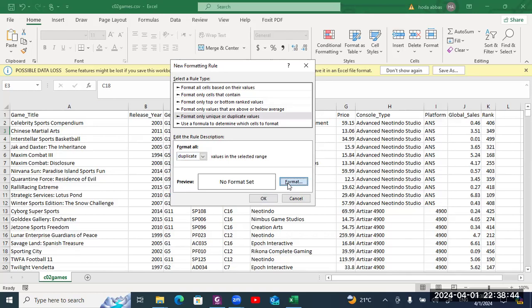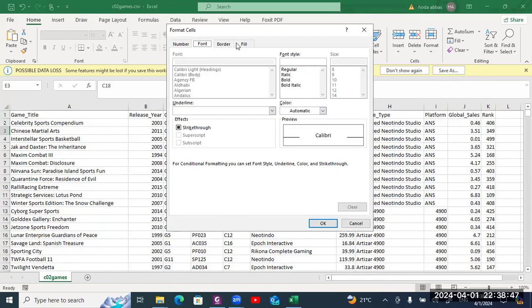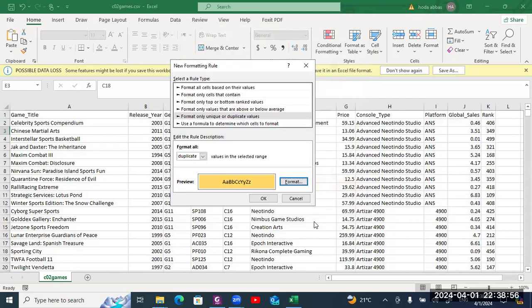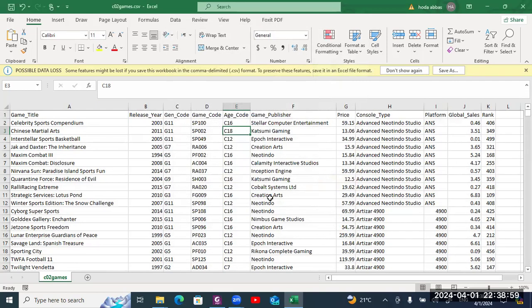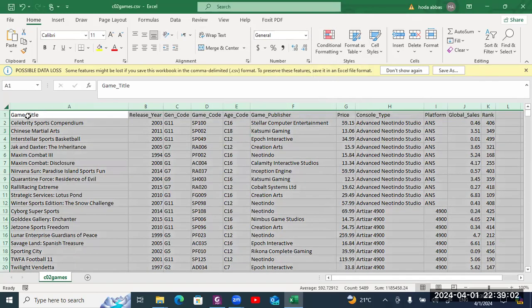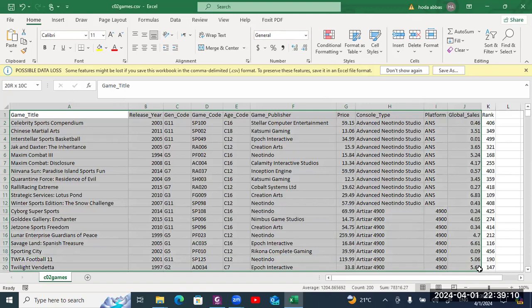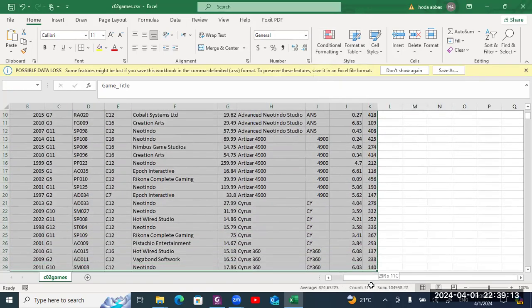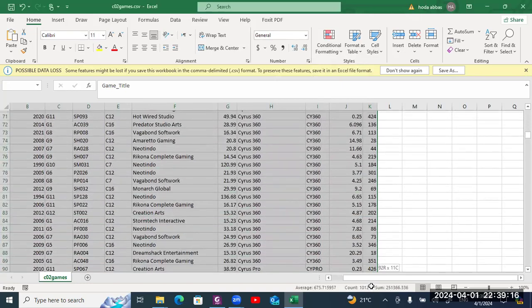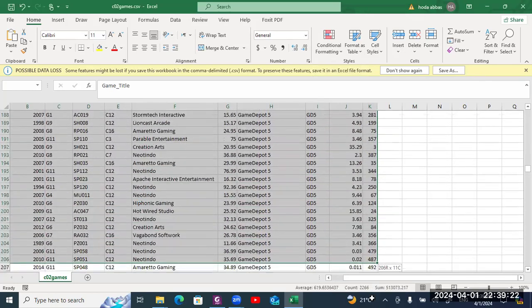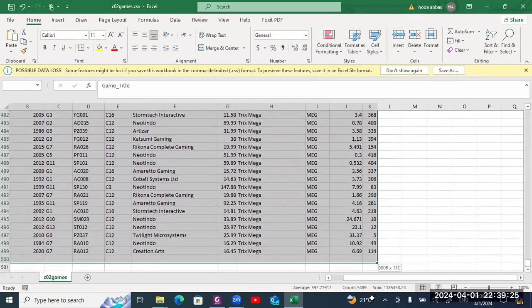Okay, format. For example, I will choose the fill and highlight with this color, and then okay. Oh, I forgot to select. You can select all the sheet, or you can select the whole range by click and drag. Click and drag all the content that you have in your sheet of this file. It's very, very big.